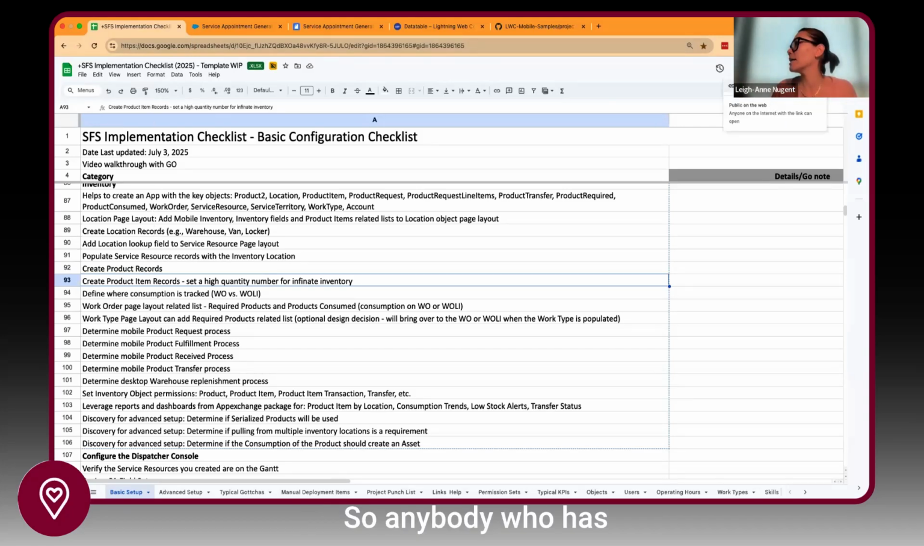So anybody who has this link, I'll copy it. You all could have access to this as a commenter, and I'm pretty sure you can just download a copy. But at least if you have a link, you can have access to this document that I'm constantly updating.